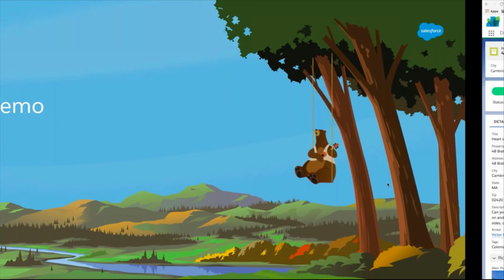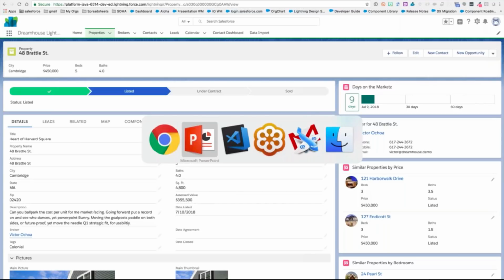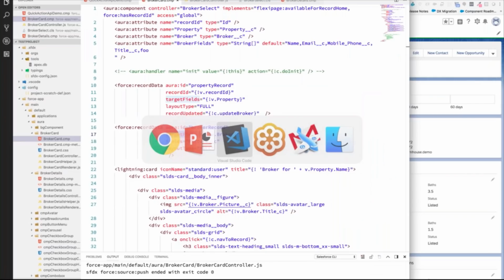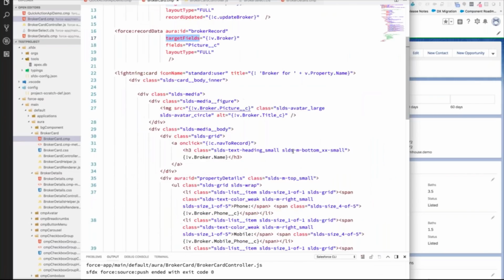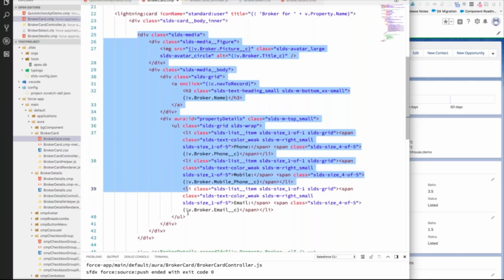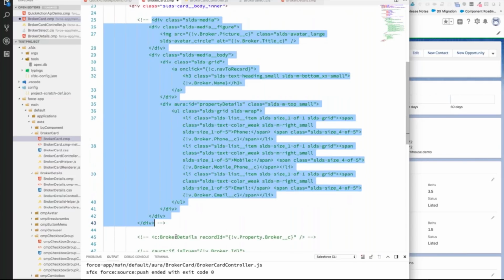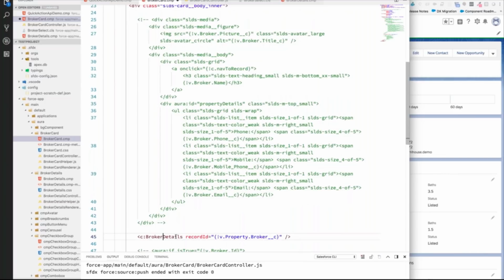We're going to do that by going back over here to my org. In my org, we are going to go back over here to this component. So let me just open up my code editor. And now we're going to go and comment out a bunch of code. We're just going to take all of this code, comment it out. And now let's uncomment this line of code. Now, this line of code just says see broker details, because this is one of the things that I want to talk to you about.